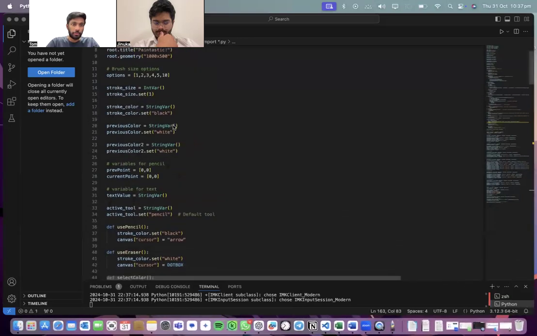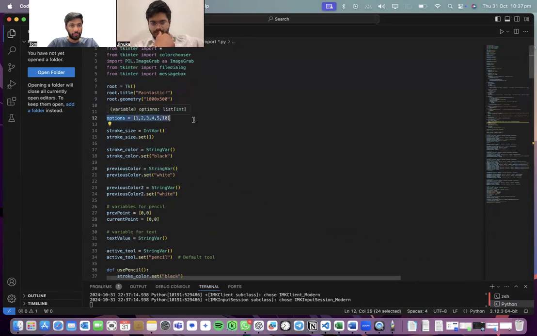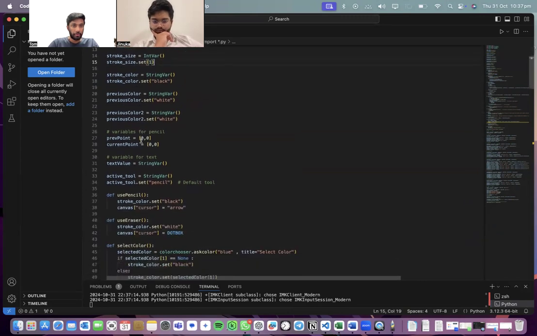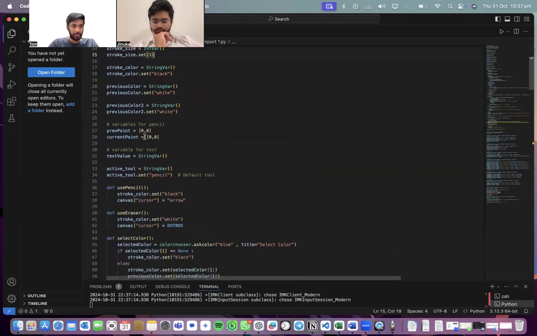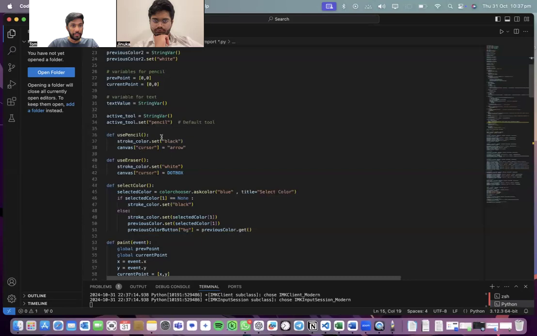If you look at the code, we can see that all the variables have been declared over here for all the features. The brush size consists of sizes from 1 to 10, which has been declared over here, and it has been set to 1 as default. If you go down, we can see the variables for the pencils have been created. The variables for the text have been created. By default, the setting is on pencil.